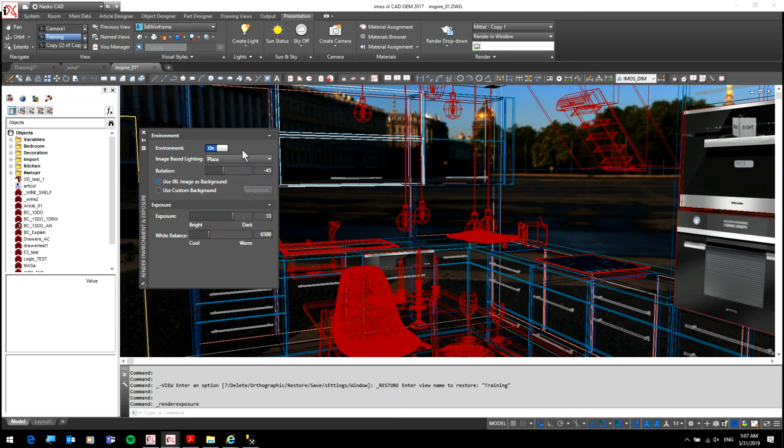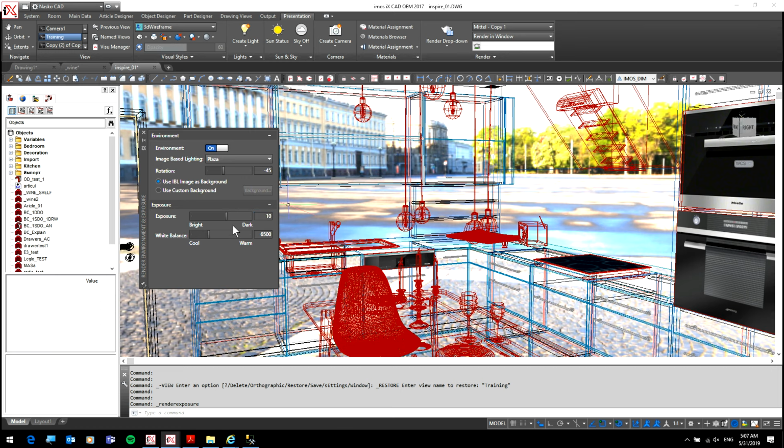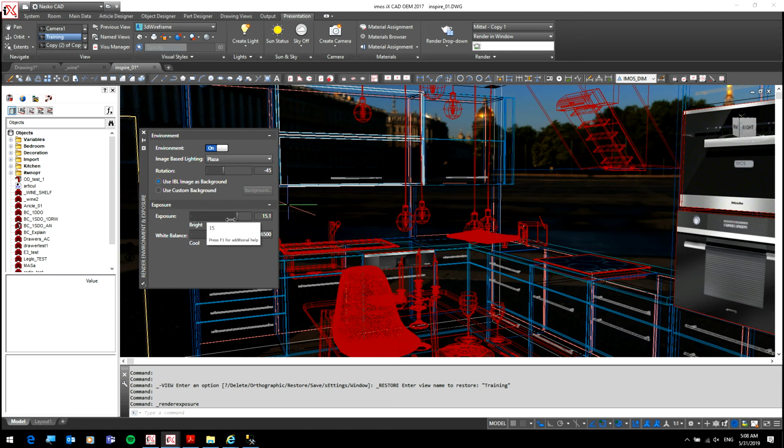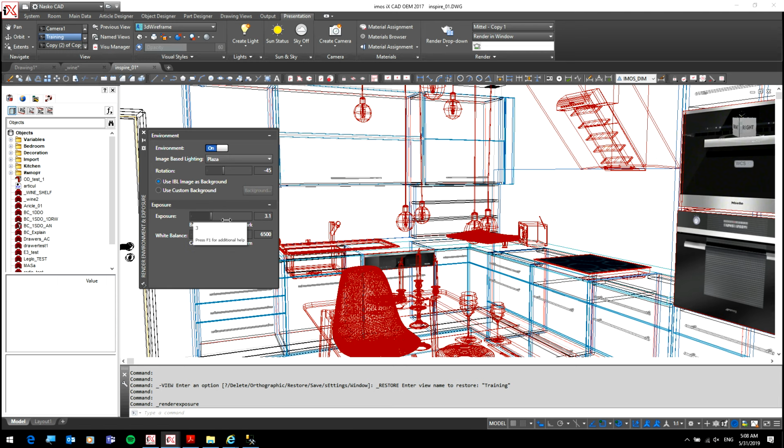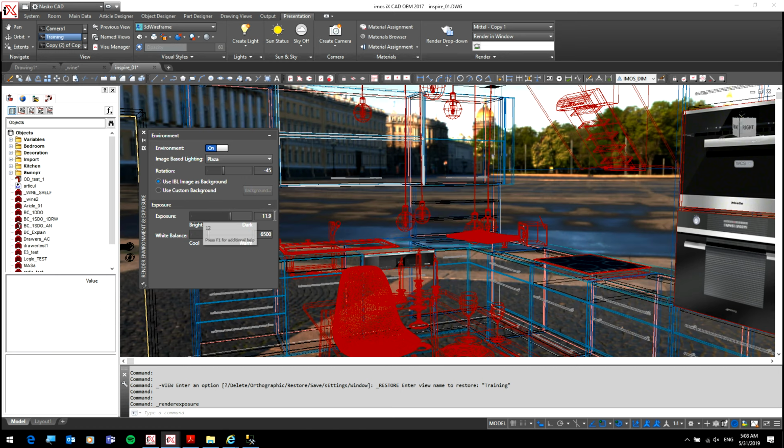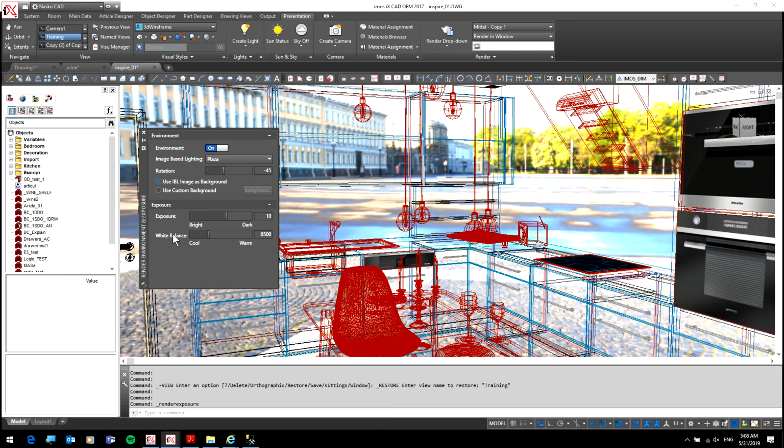For these ones are different. So the exposure here is, if I go, let's say, less, it will be brighter. You can control from here as well. Yeah, okay, so let's say around 10 is okay. Oh, not 100, 10. And this is white balance, which is the white balance of the light. Is it cool light or warm light? One of them is blue, the other one is yellowish.